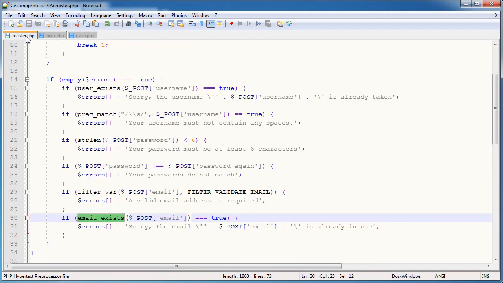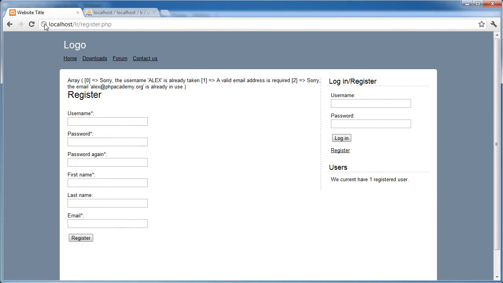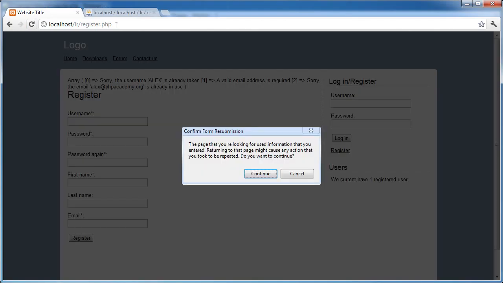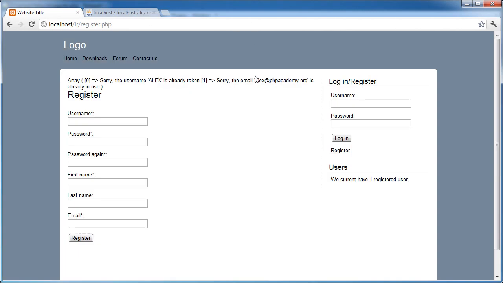Let's just go ahead and check, because if filter_var equals false, we obviously need to check that against a value. So if it returns false, then that means the email address is invalid. So that's got rid of that. And sorry, the email alex@phpacademy.org is already in use. So we know that that works, but we also know that, sorry, the username Alex is already taken. So while passing it through to our MySQL query, we are not checking for specifically uppercase or lowercase. We're just checking the literal value of this string.